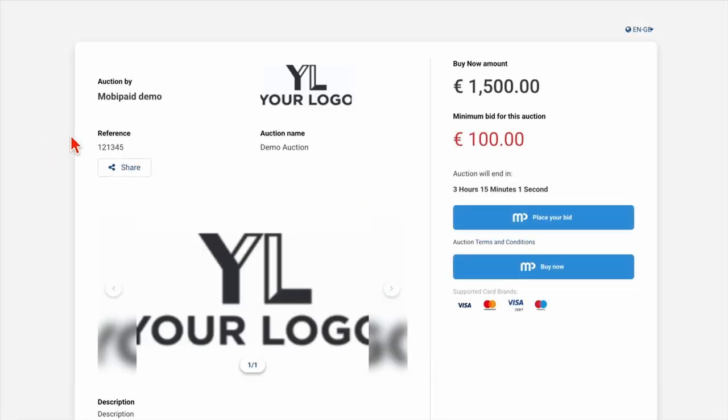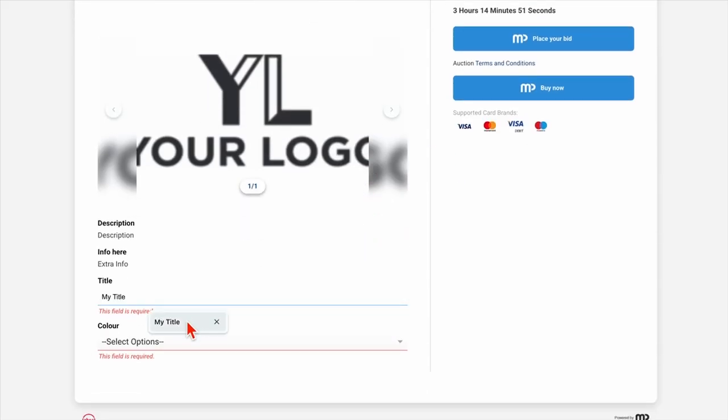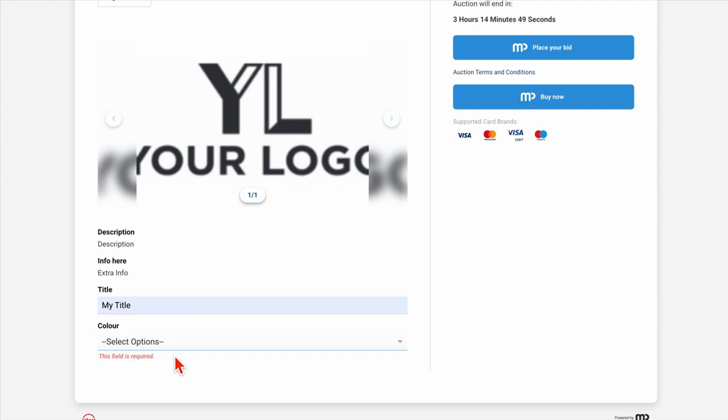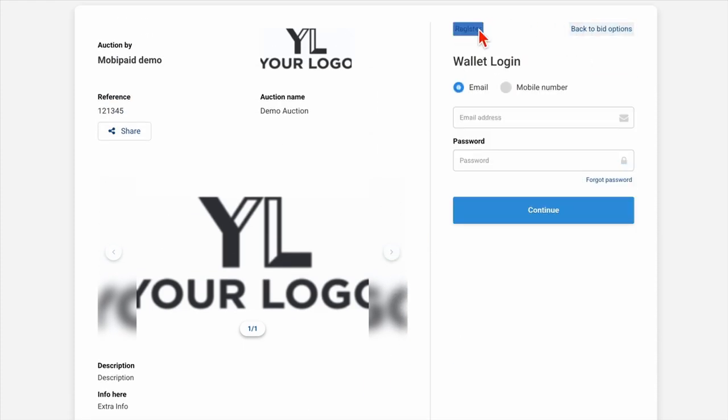Let's take a look at the auction page where the bidding happens. You can see the Buy It Now amount you set, as well as the starting price. To place a bid, participants will first need to fill in the additional information you opted to be required, such as color and title. Then they can click on Place Your Bid and will be prompted to create or log in to a MobiPaid wallet.